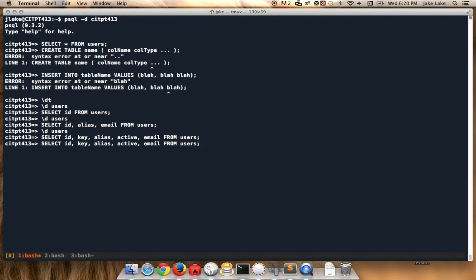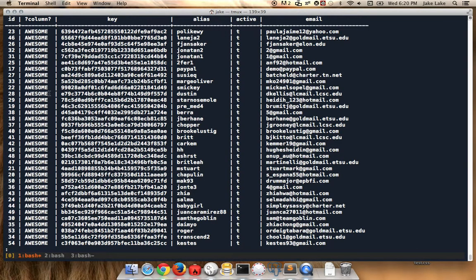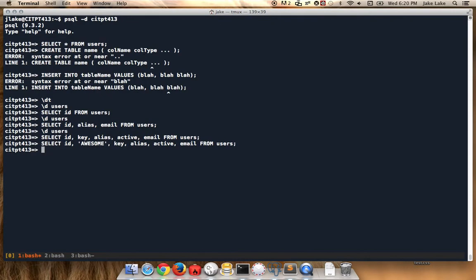We can also do something, say we want to add just some text, right? Some ID, and then I want to say awesome. And I put it in quotes. So if I run that, it says ID, and then it has a column that it doesn't have a title for. And it just says awesome on all of them, right? I can just throw some strings in there. And it's got my key, my alias, my active, my email. So that's another possibility. And you might be thinking, well, why would anyone want to do that?